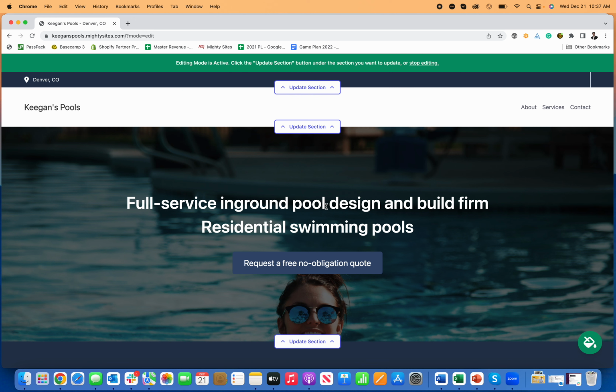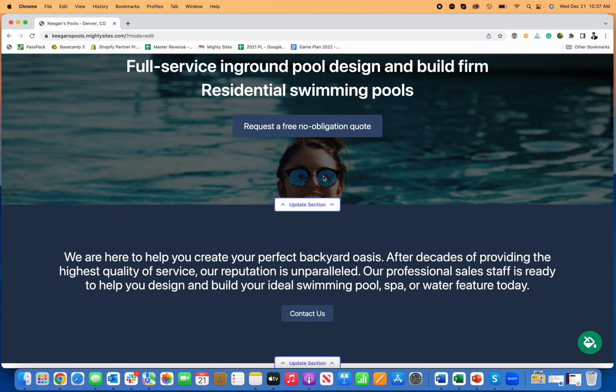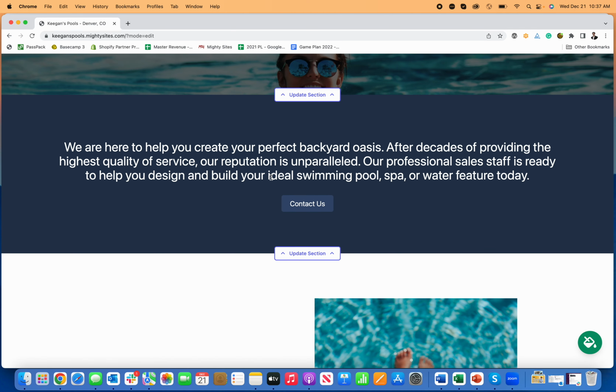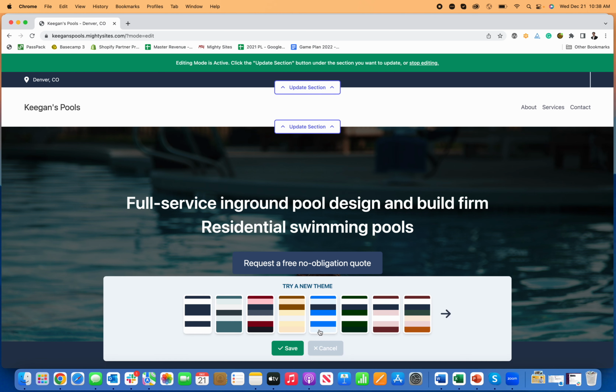Now, you could pretty much launch a site like this, but I'm going to show you these update section buttons. It's really easy to make some updates to add some more information. But again, all the copy and images are written for you, and I'll show you how to change those and update things. So first thing, you may want to change colors.